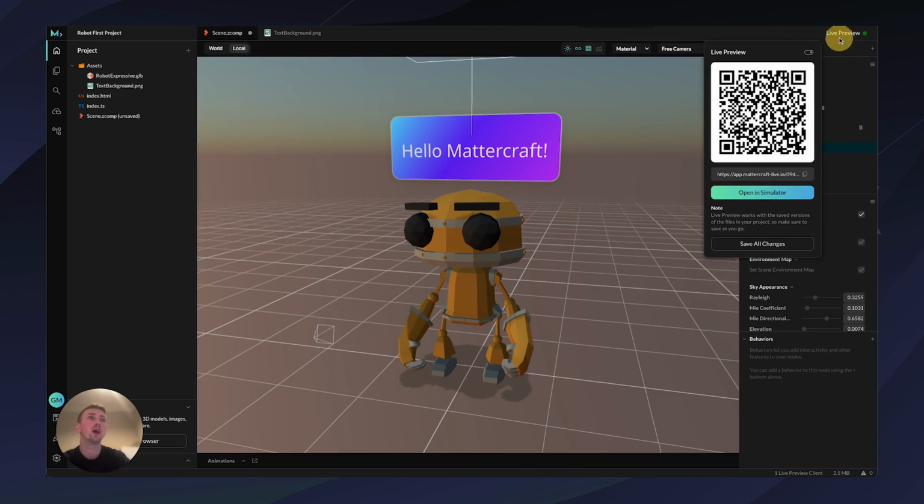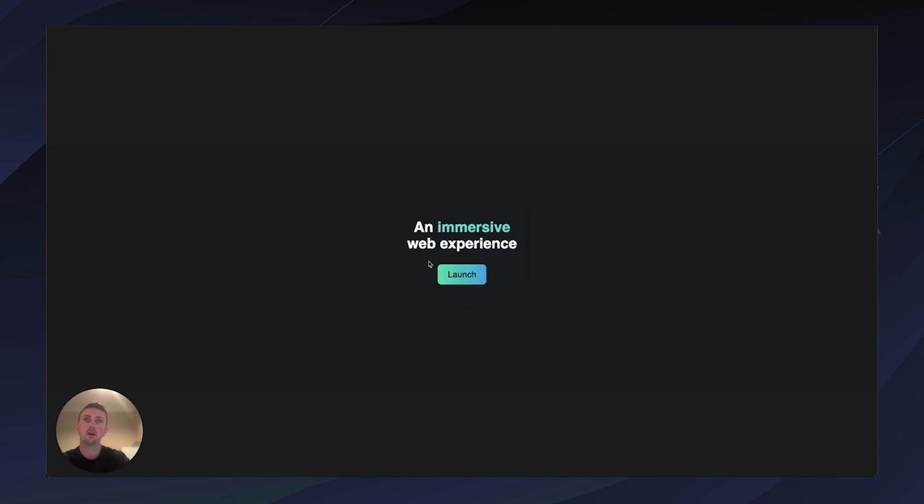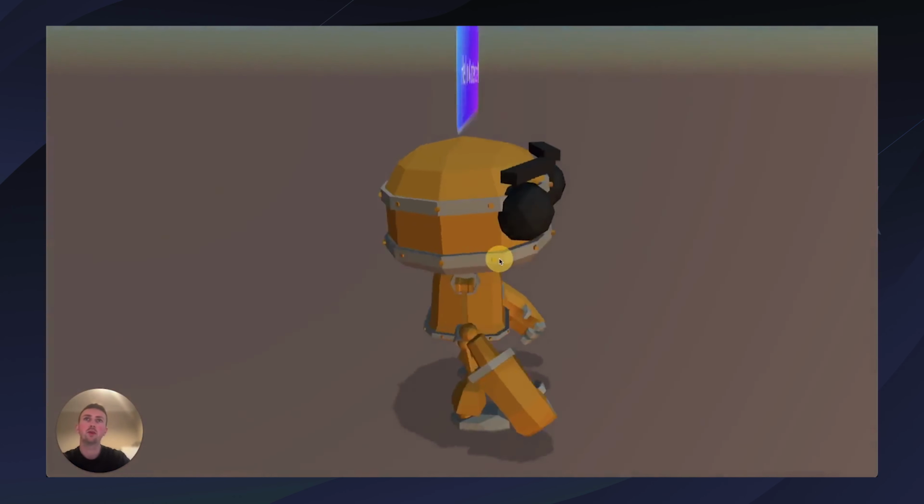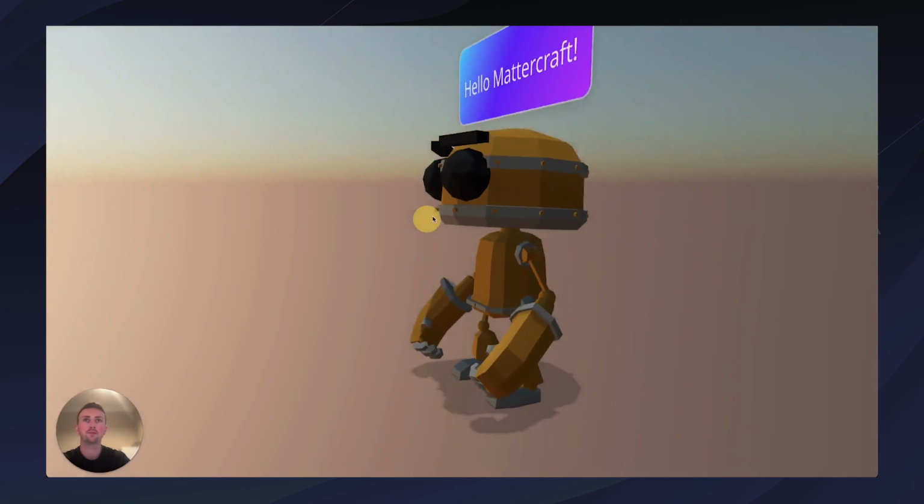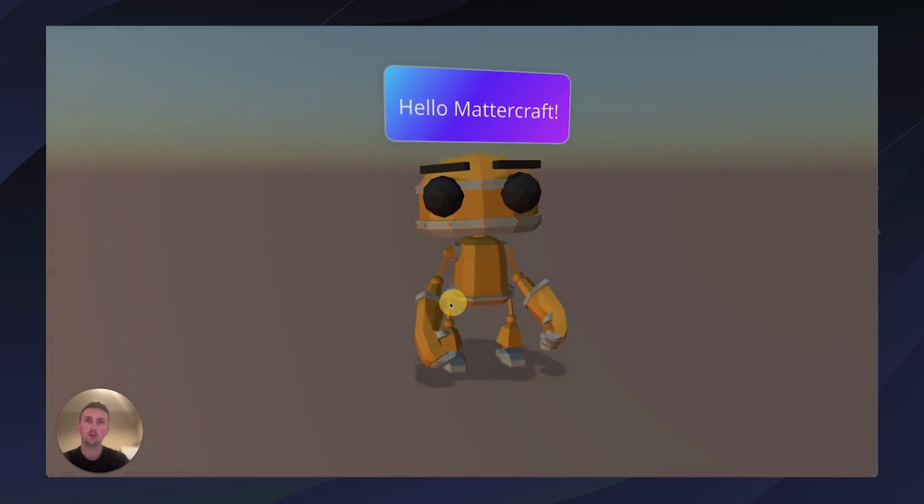We can also use this copy button and paste this into a new tab. Don't worry about that error. And click launch. And this is how our project would look if we were launching it on a desktop. Really cool, really nice, and the lighting is working really well.